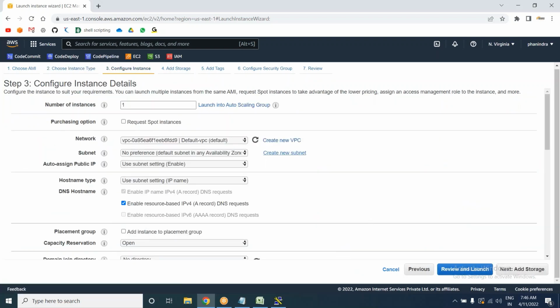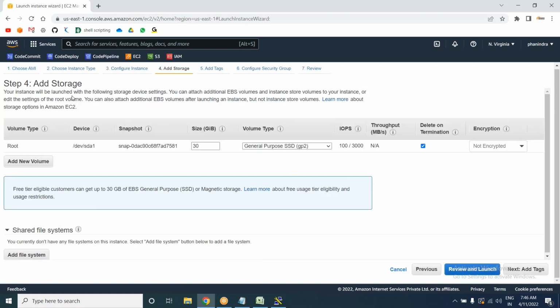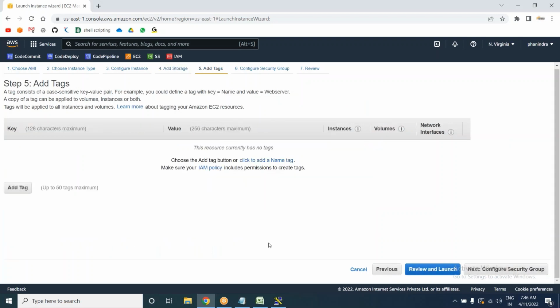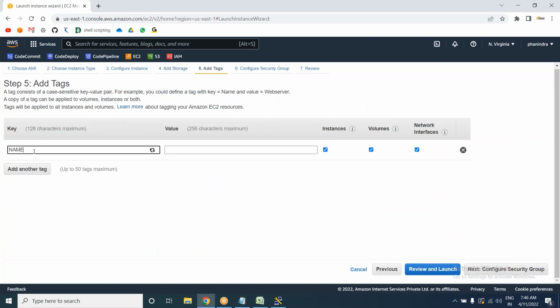Let's click on next. Third step, I'm fine with that. I don't want to change any details. Let's click on next. In the fourth step, you can see the storage. By default, as I already told you, Linux has 8 GB storage and Windows has 30 GB. If you want to increase this, you can, or you can add additional volumes. I don't want that, so just click on next, and you can add some names. I'm just going to create a Windows server. Let me click on next.